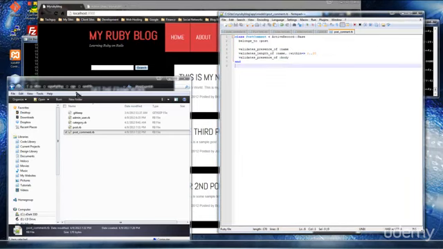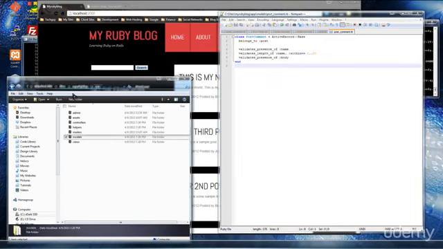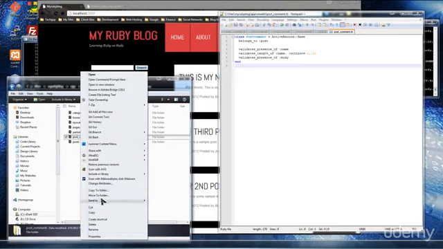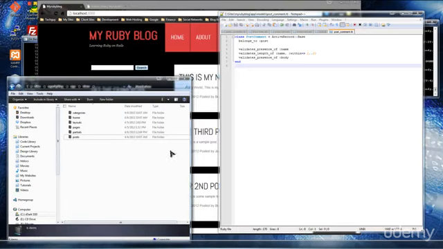Now what we want to do is get rid of the comments view because we're not going to be using it. So if we go to views, we can just get rid of the entire post comments directory. Let's get that out of there. So what else? Let's go to the controller now.